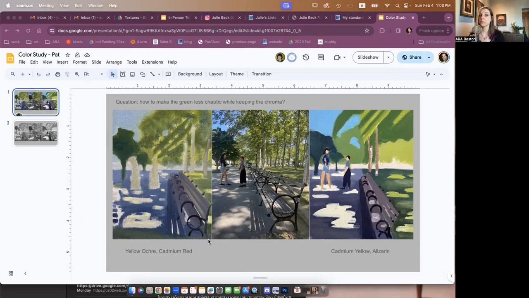Okay, thank you. I was thinking about going back, but I really wanted to keep the limited palette. So your limited palette's basically going to be cad yellow, alizarin crimson, ultramarine blue, and cad red.